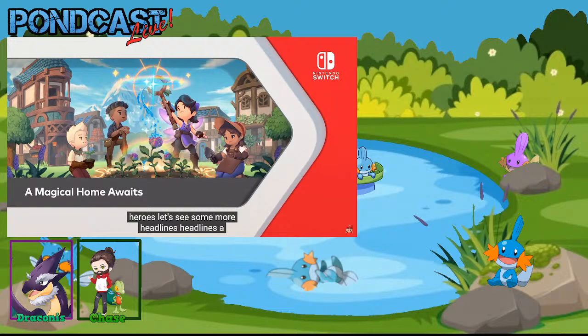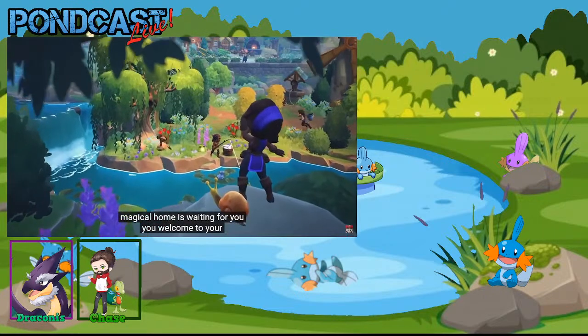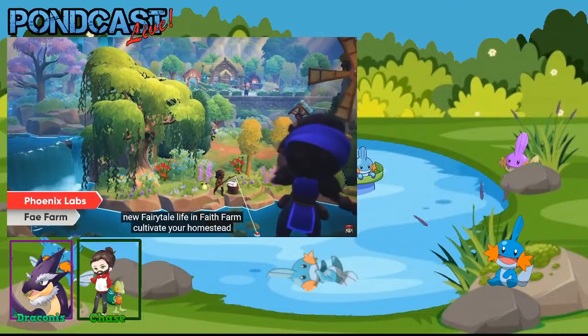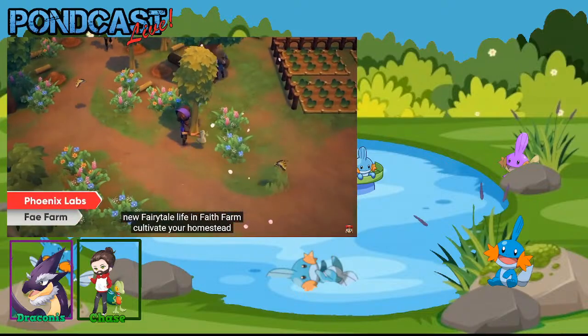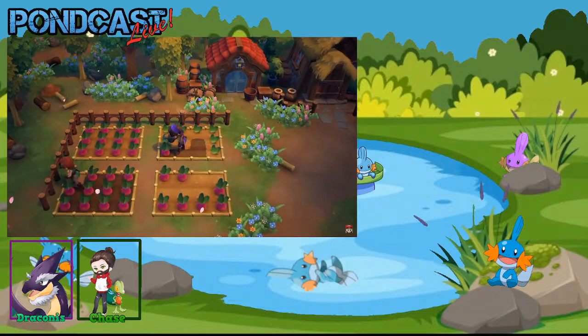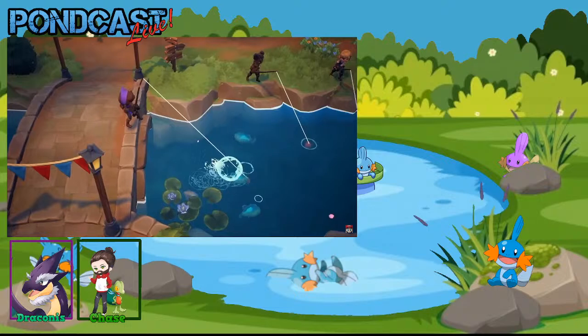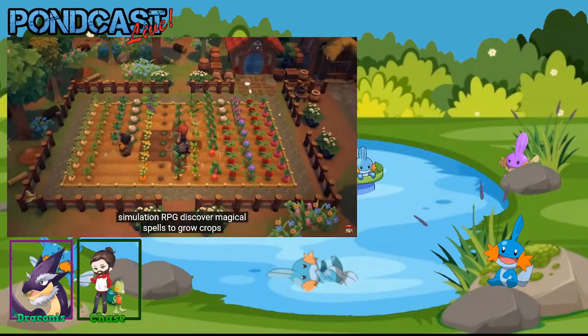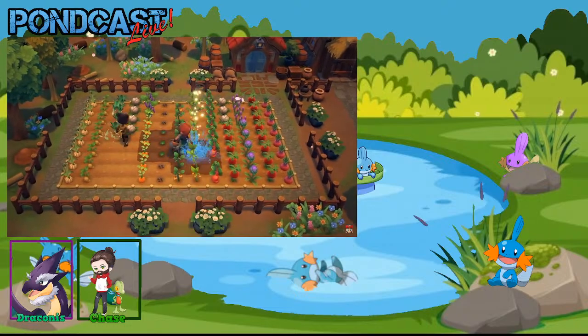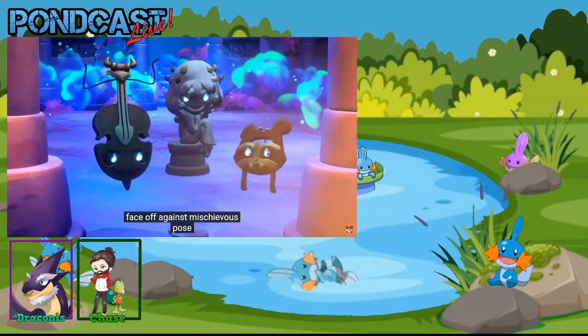A magical home is waiting for you. Oh, why does this one look familiar? Welcome to your new fairy tale life in Fae Farm. Nope, it's not familiar at all. Cultivate your homestead and forge everlasting friendships in this farm simulation RPG. Discover more spells to grow colorful crops. A magical version of Stardew Valley. Face off against mischievous foes.